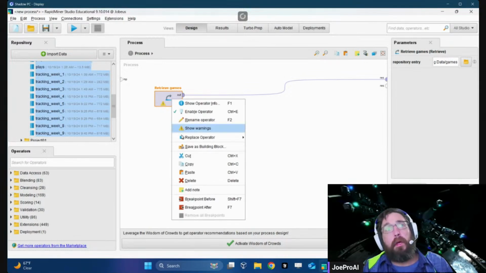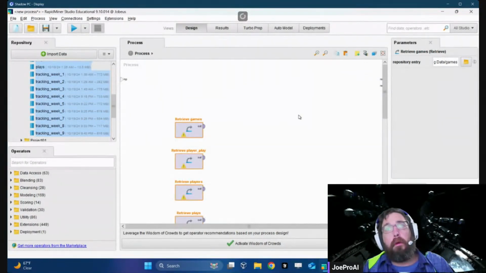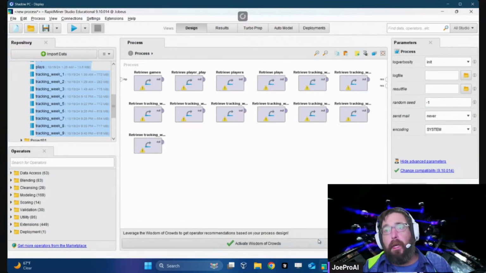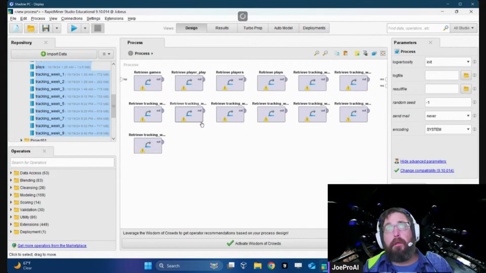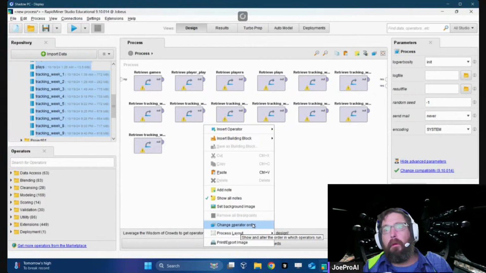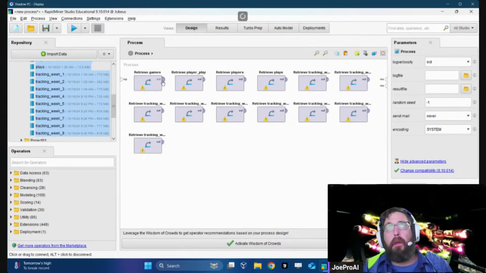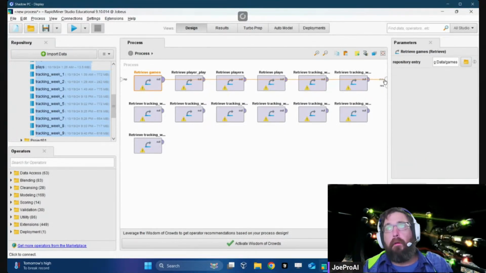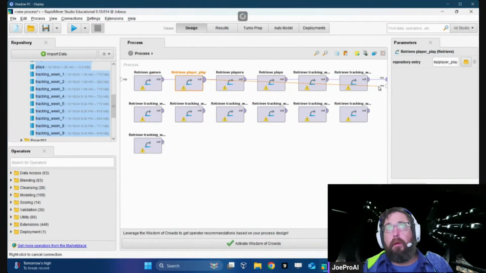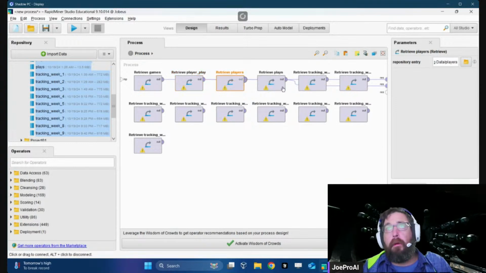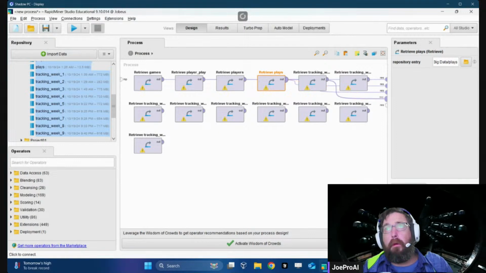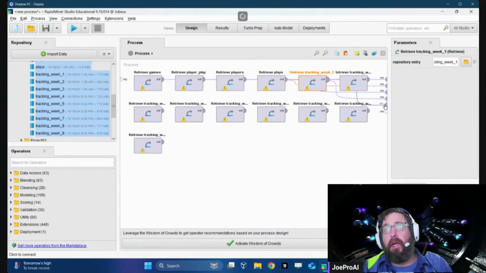And then we'll delete that. There we go. And then we'll process layout, arrange operators. I wonder if there's a connect all operators. So I've learned some things here with RapidMiner. Let's see. Make this more visually appealing after I connect all of these.